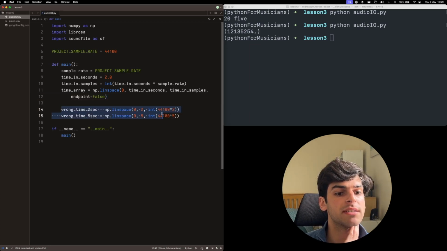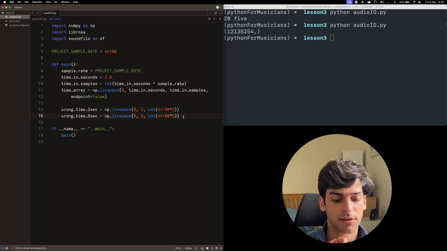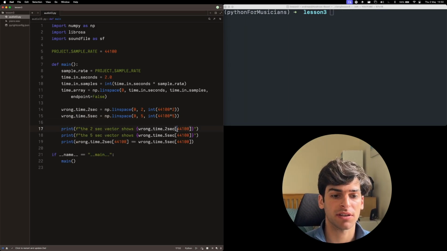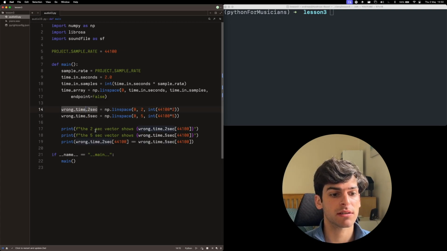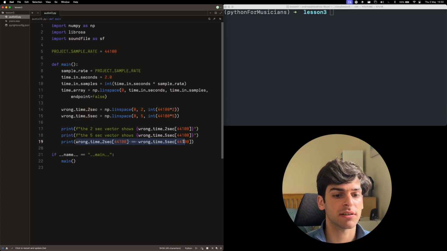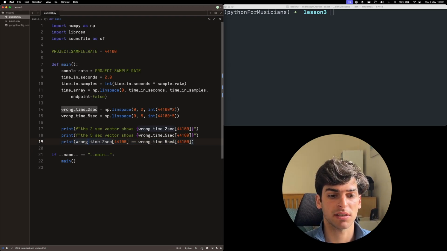So these two arrays here are time arrays, one worth 2 seconds and one worth 5 seconds. And notice that I haven't put the endpoint flag here. So let's go ahead and print out the 44,100th sample of both of these arrays. And I've also printed here an equality condition to see whether these two samples are the same.